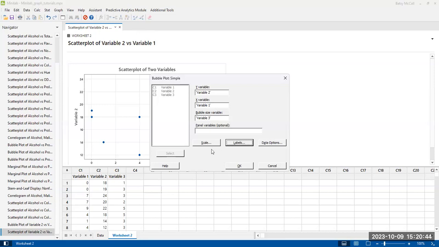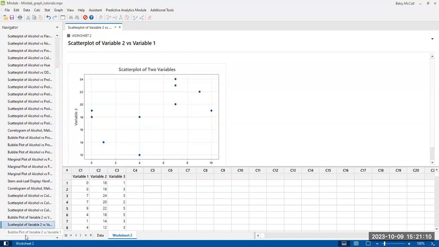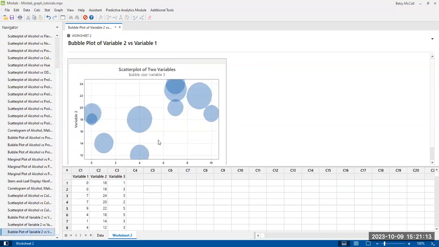Again, feel free to experiment with the scale options and the data options, but I'm going to hit OK. And so notice what happened here. The subheading is also included automatically to tell you what the bubble size is. And the bubble sizes are based on this third variable. So I have this scatter plot that I can go back and look at. The positions of the data are all the same, but what the bubble plot does is it adds that third dimension so that you can see three variables on your scatter plot instead of just the two.